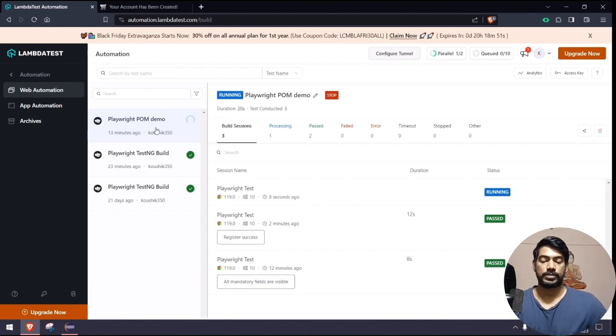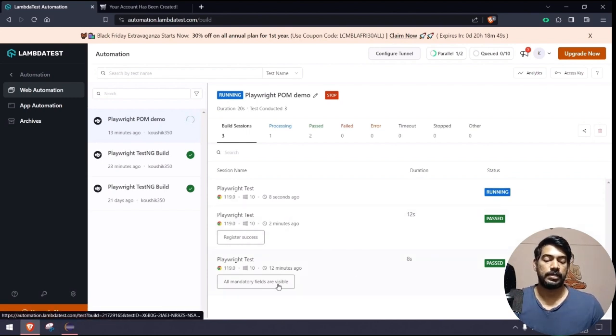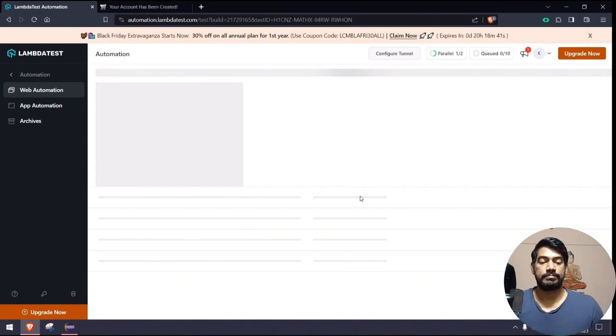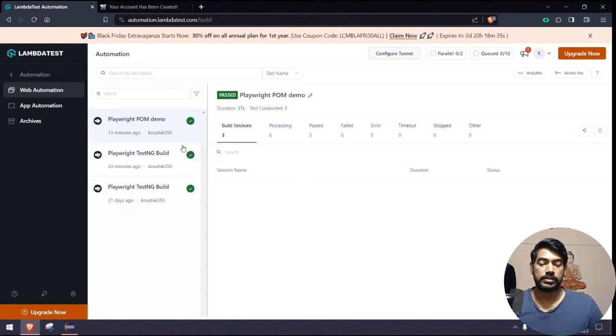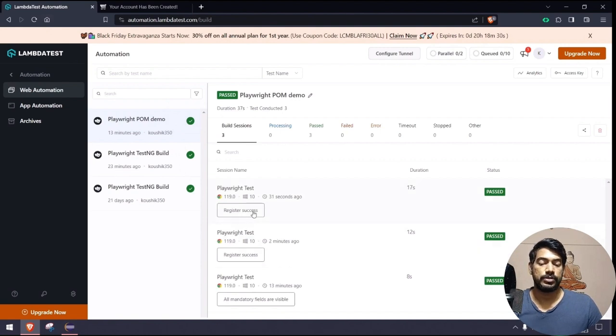So here you can see the labels, all mandatory fields are visible. That's our one-off check. Register is a success. Here is another check, and this should also be done by now, I guess. Yeah, it's done almost, and here it says passed. If you go back and click on this or refresh, yeah, so here you can see register success.